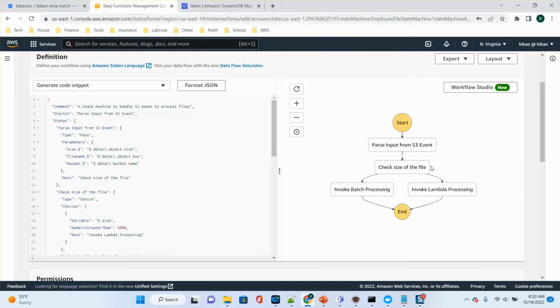And there's a choice based on the size. If the size is big, we go to the batch processing. If the size is small, we go to the Lambda processing. Okay, now we can make a test.